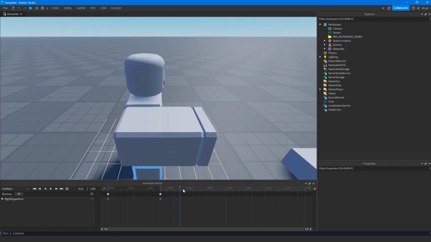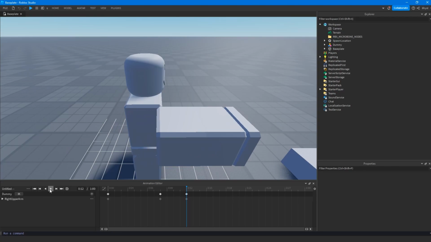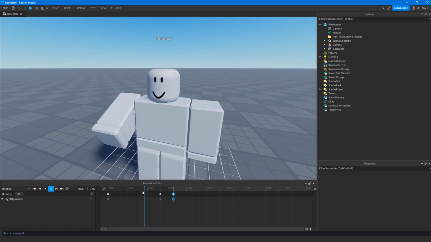And now say after we move up, we want it to go out a bit, like a punch, right? We can do that. You can see it goes up and then it goes straight out. Kind of a bad punch, but I swear I'm a professional animator.